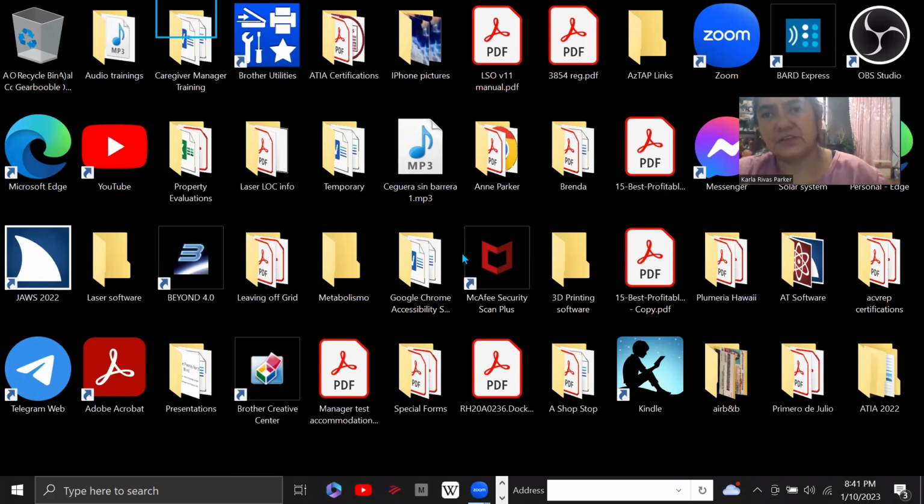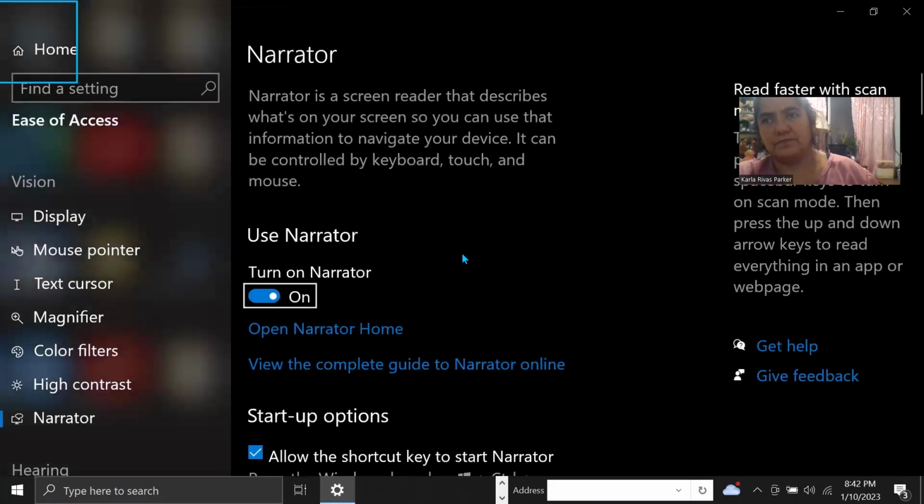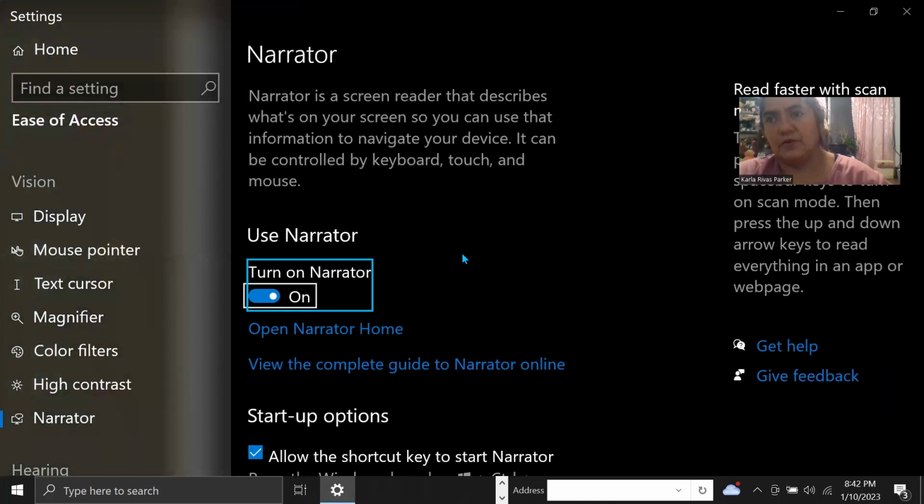Let me go to my desktop with Windows D. Recycle bin. And from here, in order to configure our narrator, we're gonna go to the settings for narrator. I have a shortcut to go there directly, and my shortcut is Windows, Control, and the letter N for narrator. So let's do it. Settings window. Use narrator. Turn on narrator.